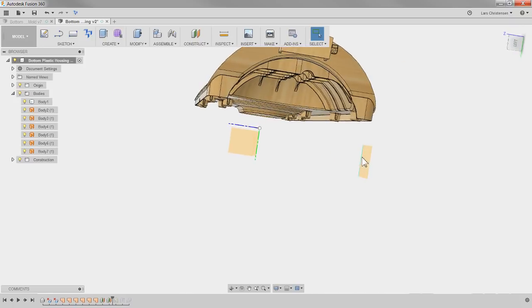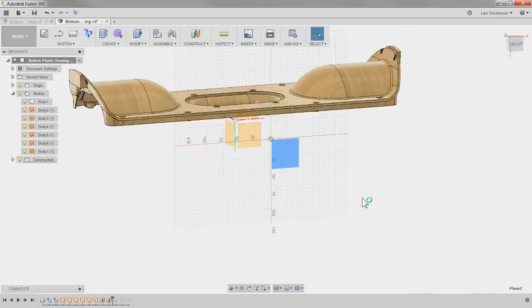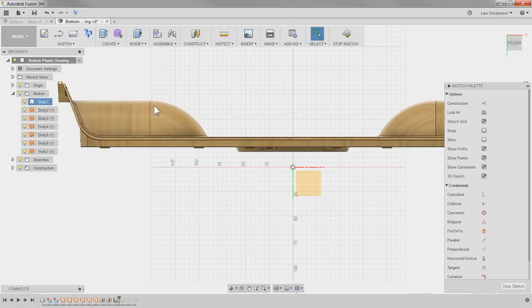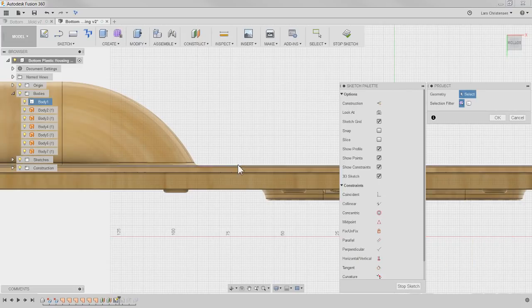So now I have this plane sitting out here on the side. Now all I'm going to do on that is right click and create a sketch like that. And I'm going to use P for project. P for project. And I'm going to project this edge that I want to be my parting line. I'm going to click on that.